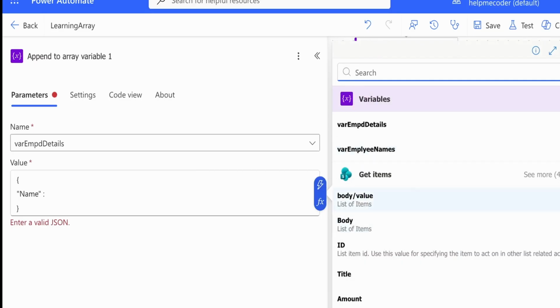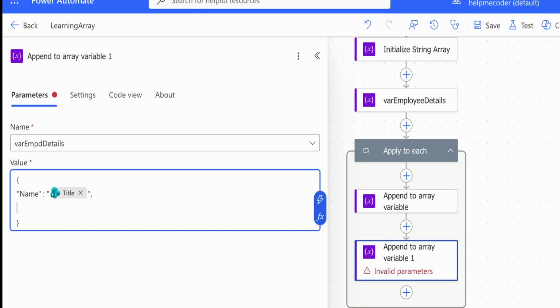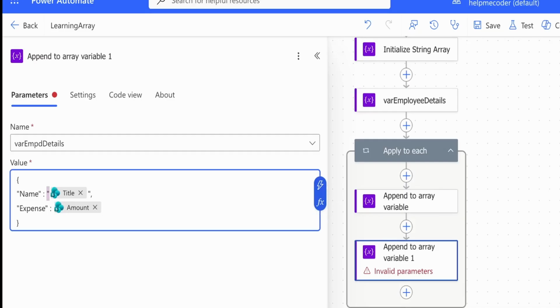So if I go back inside get item, the title is the name actually. So I would just say title, and put a comma. Point to note is that if your data that is coming is a string, you need to enclose this inside double quotes. So I will enclose this inside double quotes here. Then I will get another data. So I will put expense here inside double quotes, and this time, because it is a number, I don't have to put it inside these double quotes over here.